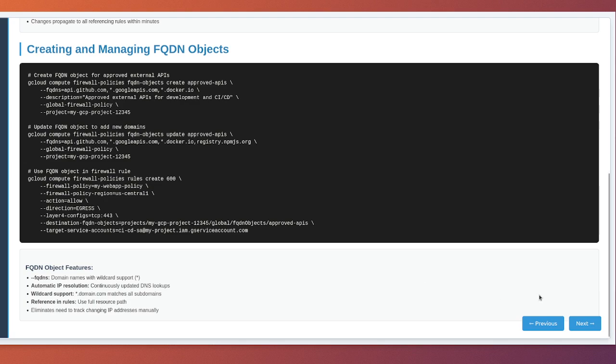When you update an address group or FQDN object, the changes propagate to all routes that reference them within minutes. This provides a centralized way to manage network access without having to touch individual firewall routes.